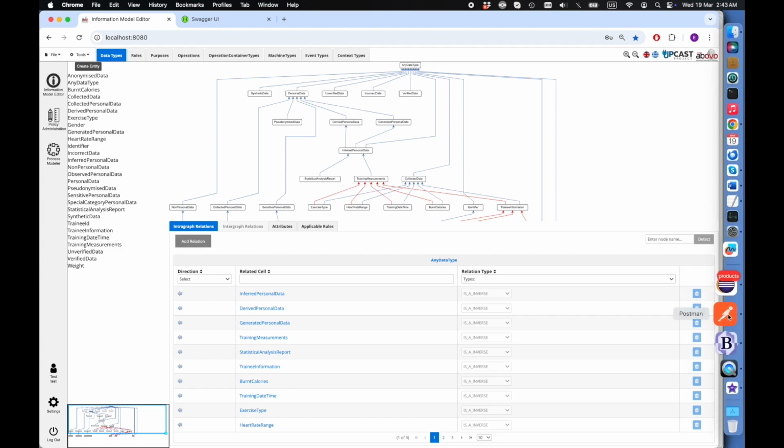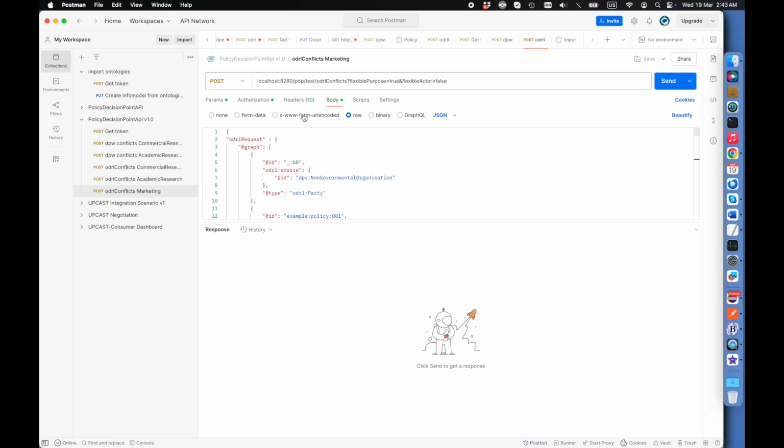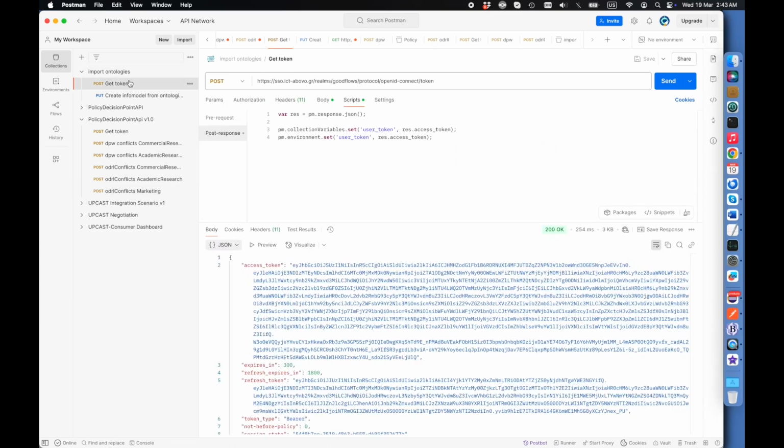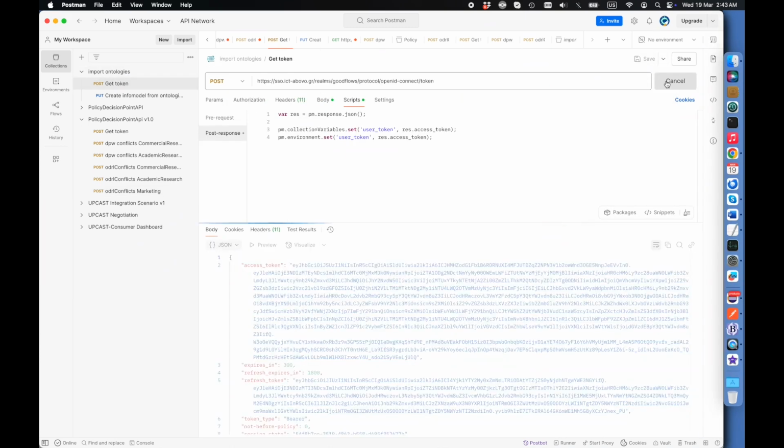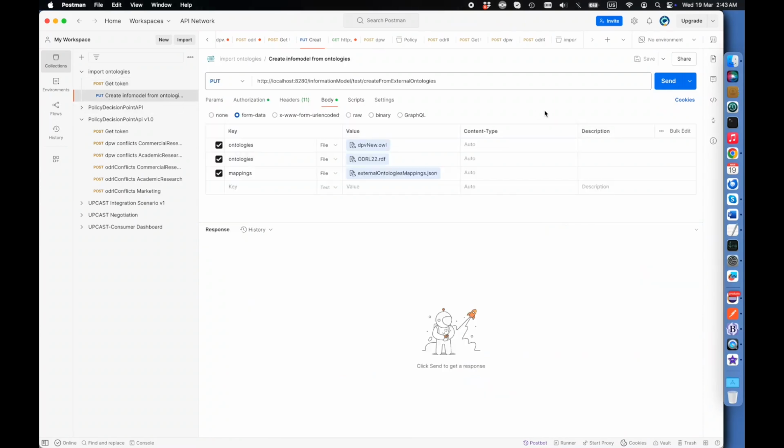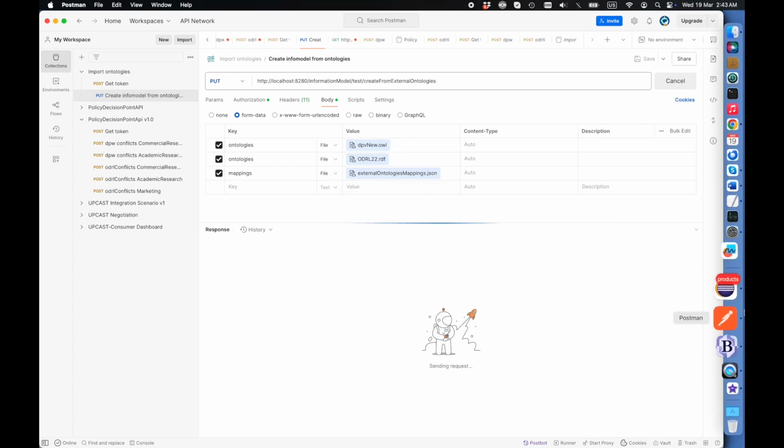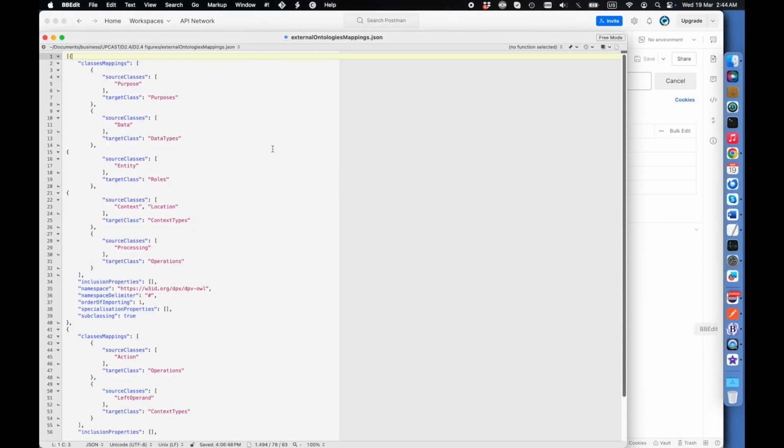Now, we've added the ability to import and align third-party ontologies with GoodFlows, including those created on the provider side. Using Postman, we send ontology files and JSON mappings to the external ontology import endpoint. Our import mechanism supports subclassing, hierarchical relations, and multi-step ontology integration, boosting interoperability with other systems. Here's a mapping file example for DPV and ODRL.